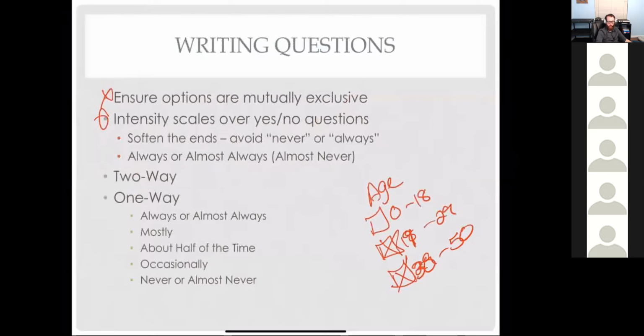Intensity scales over yes, no questions. We talked about that before, right? This idea of softening the ends. Instead of saying never, you don't want to do that. You want to give people the option of saying almost never. Why that is, generally, it's kind of a psychological thing. People are more hesitant to say never or always to something because they don't want to box themselves into feeling like they said, I'll never ever deviate from that. They're much more inclined to say almost never or almost always, right?